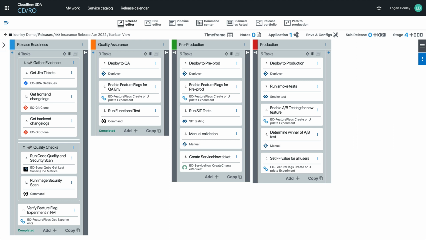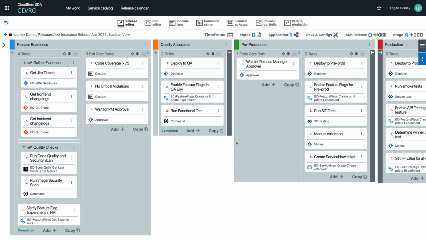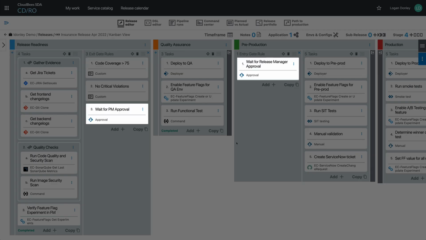As the tasks are performed, logs, response data, and more are stored and can be accessed throughout the release to perform conditional operations and pass around results. Between stages, there are entry and exit gates, which prevent the release from continuing until certain criteria are met. These gates can include both automatic and manual validation steps.